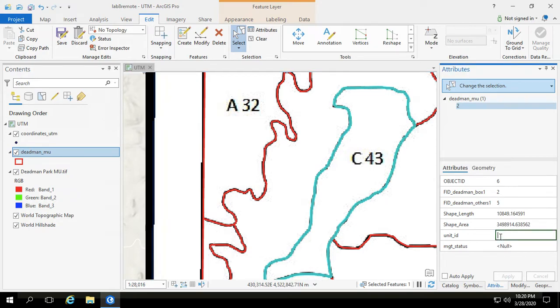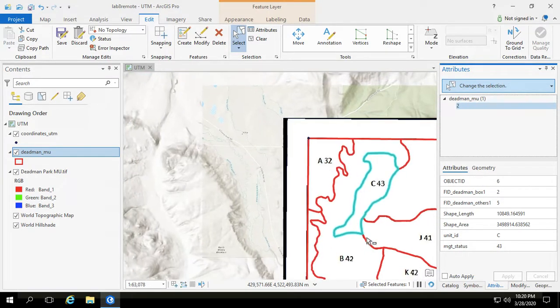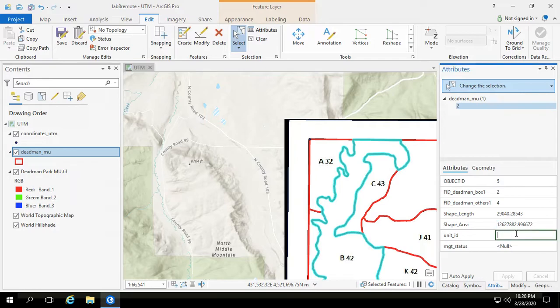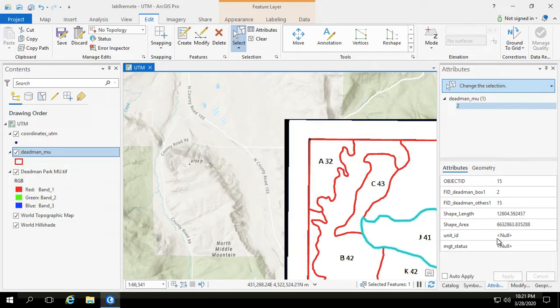And this one is C43. Let's see here. Hit apply. I need to zoom out of my map some. So here's B42. Oh, and if you don't hit apply, it'll ask you if you want to save your edits, and of course you do.